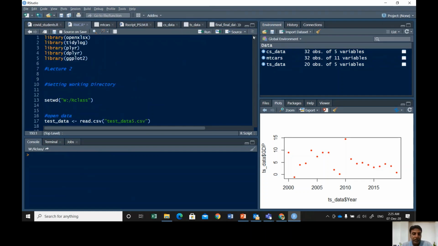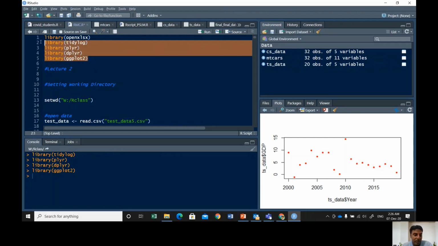Okay, and then you're going to run all these libraries because we have been working on these libraries. If you haven't installed these packages, I will request you to install them. You don't need the first package again and again. You can install the tidyverse package and then run the library, and then dplyr, and then ggplot2. So install these packages if you haven't installed them already.